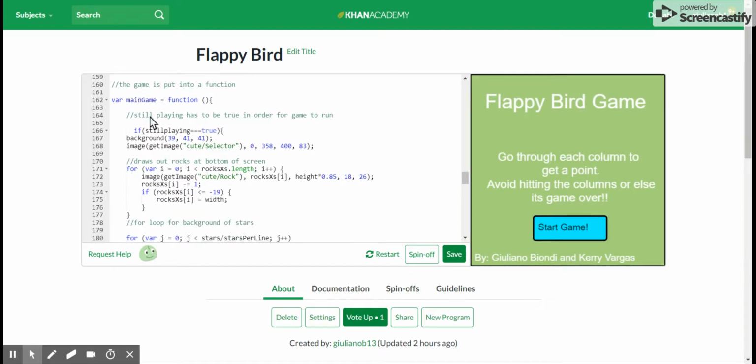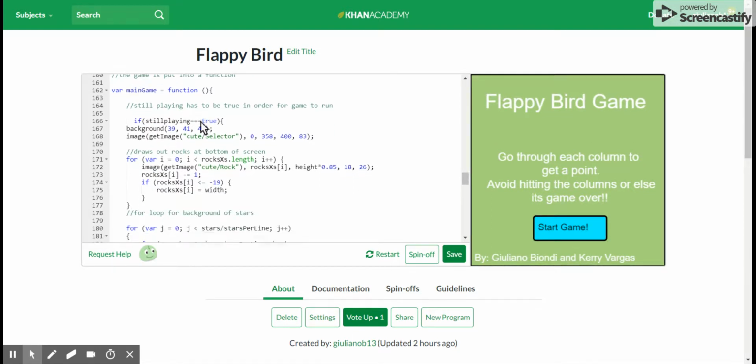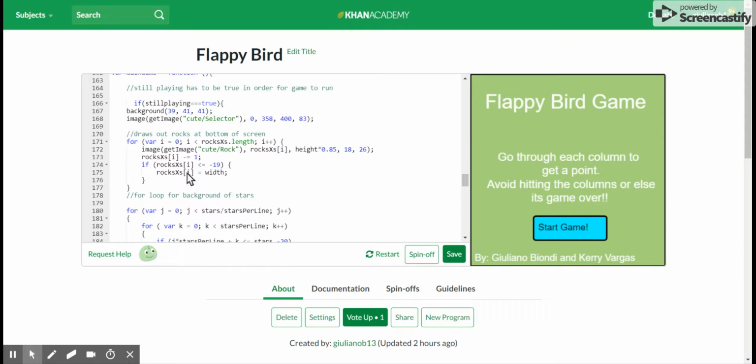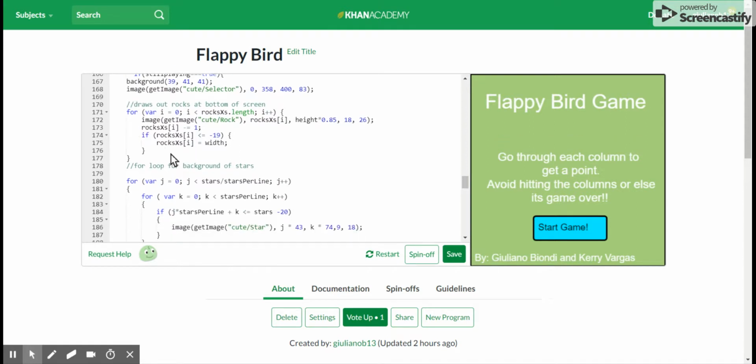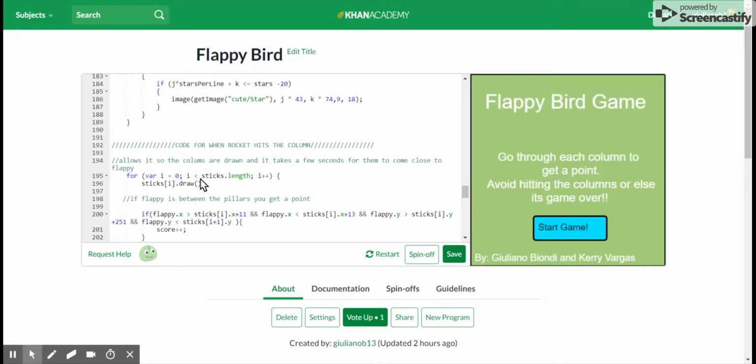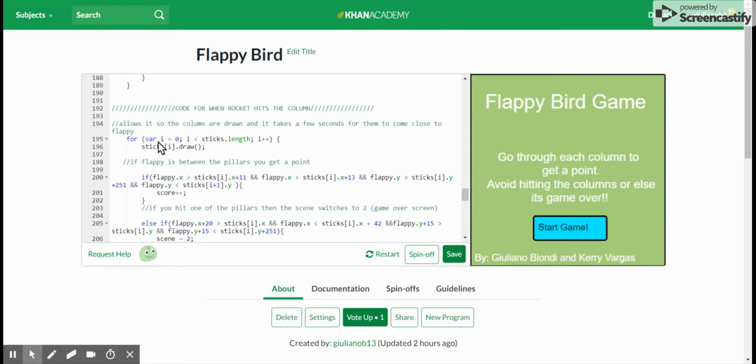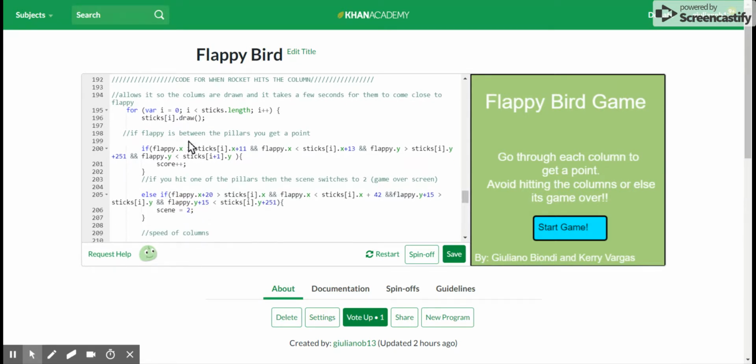And this variable main game is a function, and if still playing equals true, it's going to draw the background, the stars in the background. The rocks are going to be drawn. Over here, if i equals 0 and i is less than sticks.length, the stick is going to be drawn.